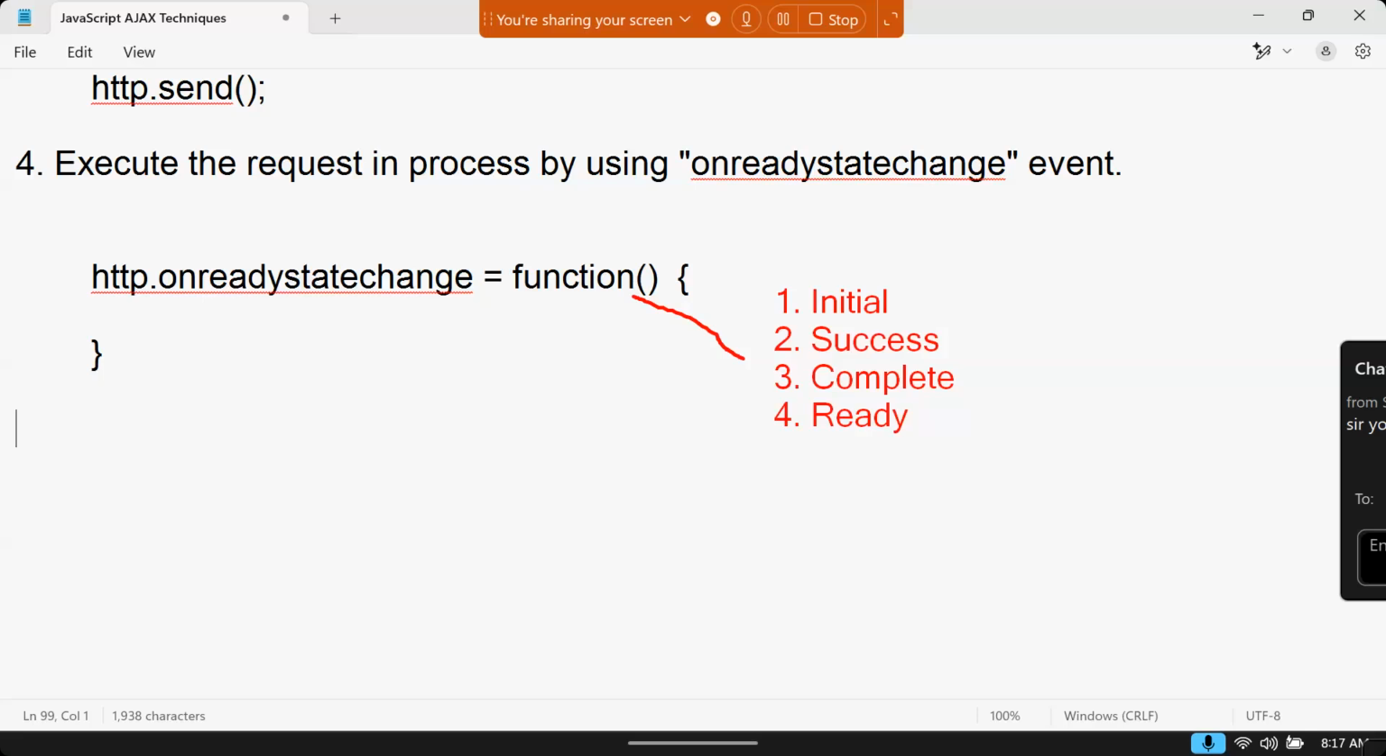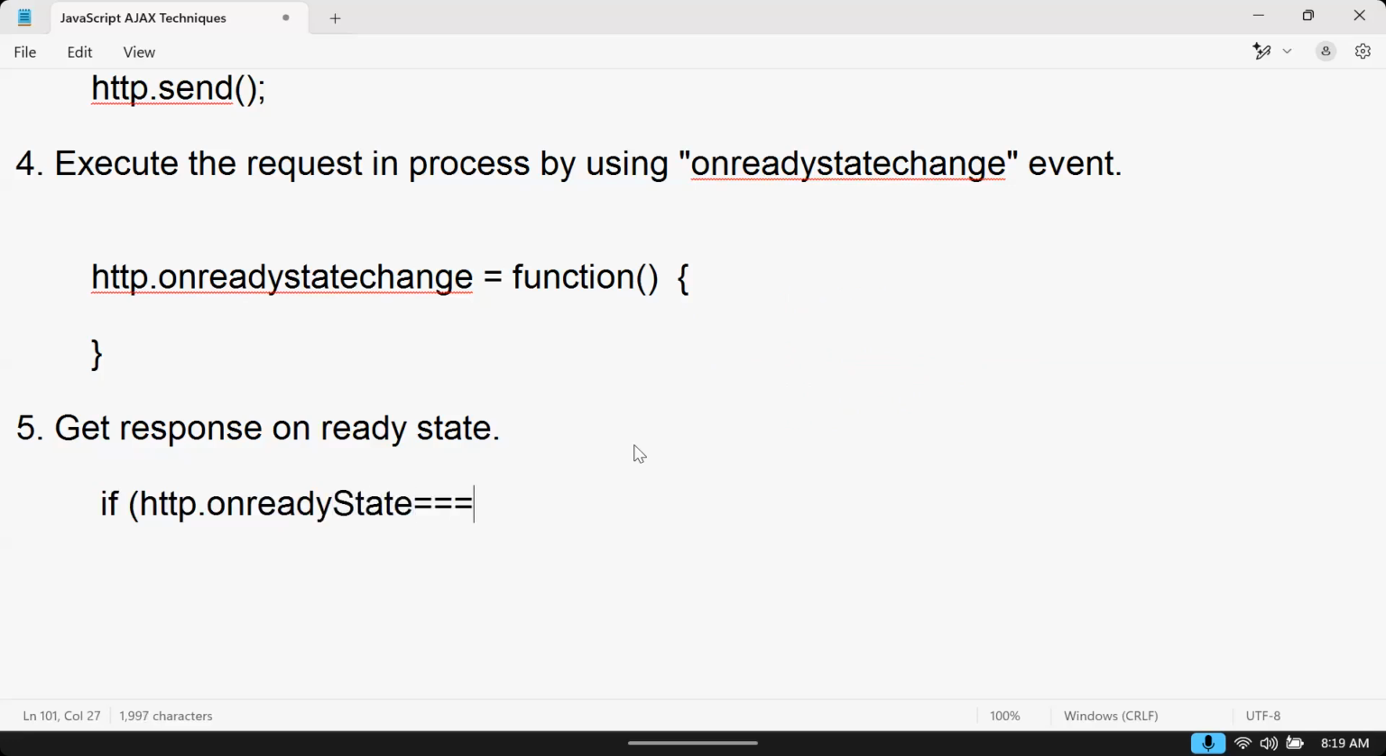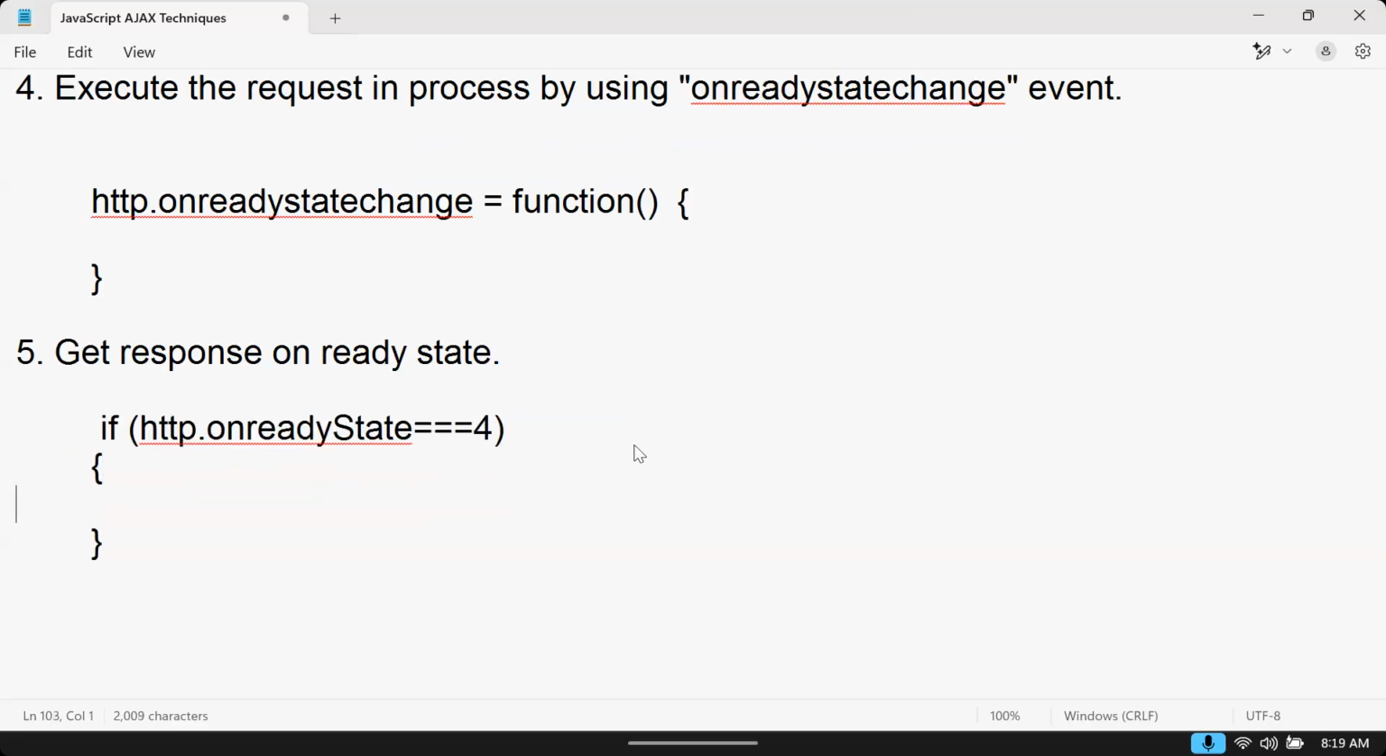That means on which state is the response ready? Fourth state. So we have to verify and get the response on ready state. We have to write a condition: if http.readyState is equal to 4. Actually, it is not on http, it is readyState equal to 4. If readyState is equal to 4, it means the response is ready.